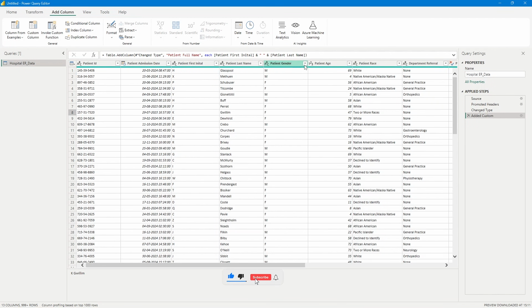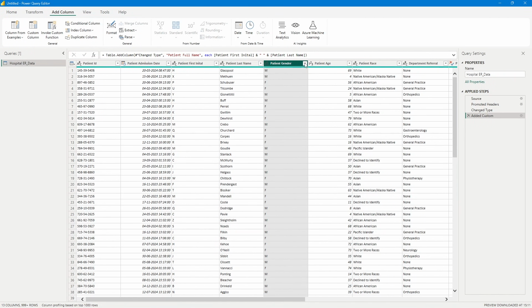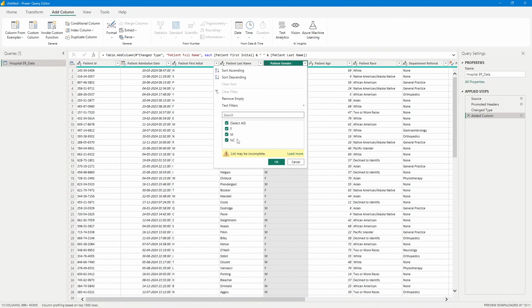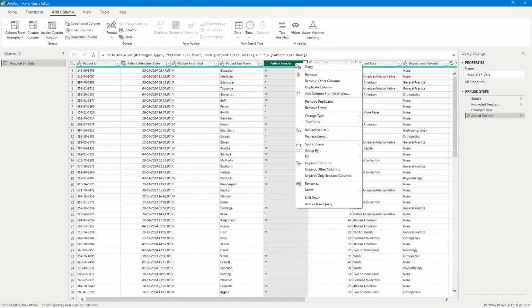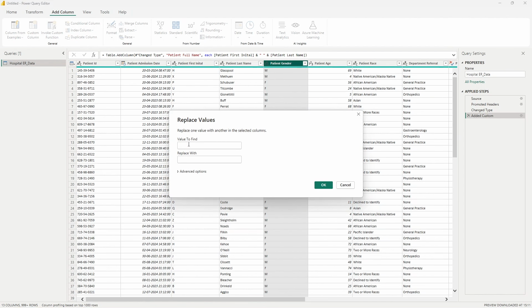So for that, I will just click on this particular drop down over here, or I will just right click over here, not on the drop down, just a right click. Also we can see NC is also there, right? So I will just click on the drop down layer. You can just right click over here and you have an option called replace values. I'll just click on replace value, and here you have an option.